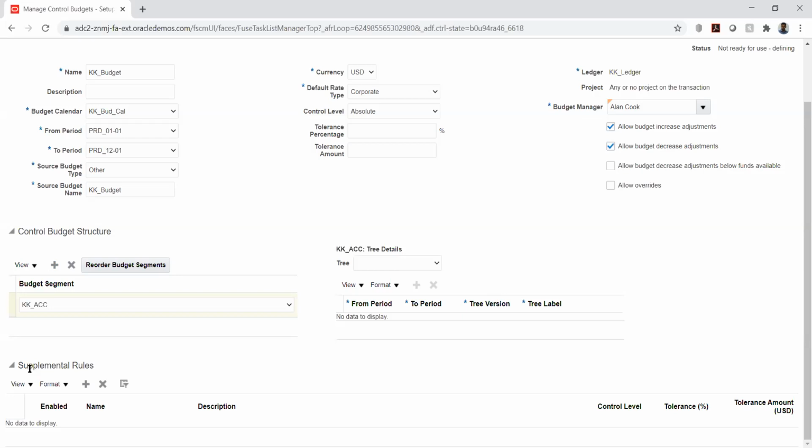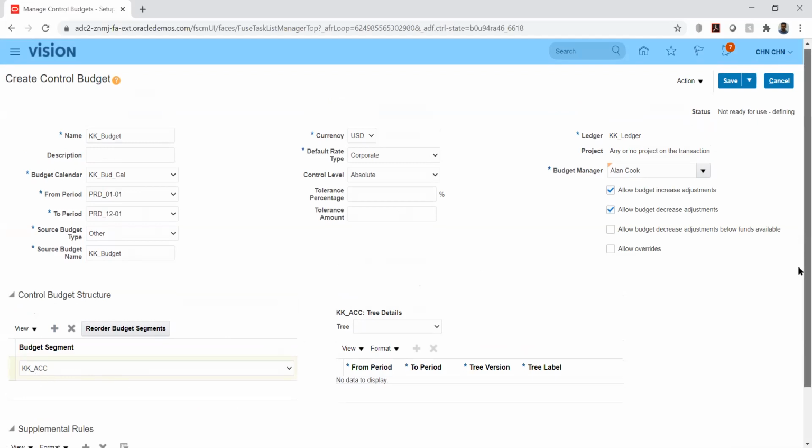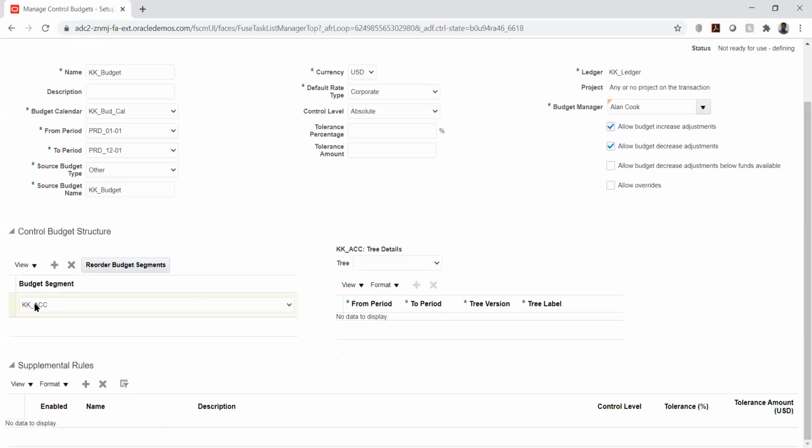Then we have the supplemental rule. Here, if you see, we have given for the entire ledger. We didn't give for a particular account range. So this will apply for this particular segment completely. If we want to override this combination, not for the entire segment but only for a few values, there we can define the supplemental rule.